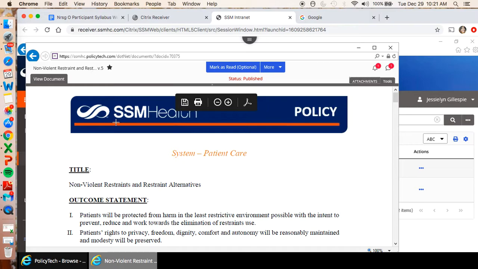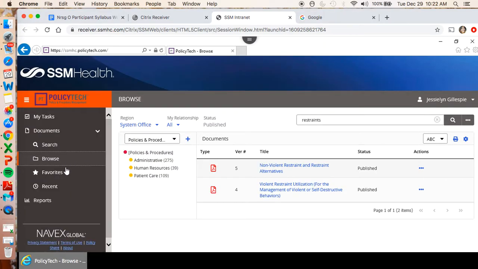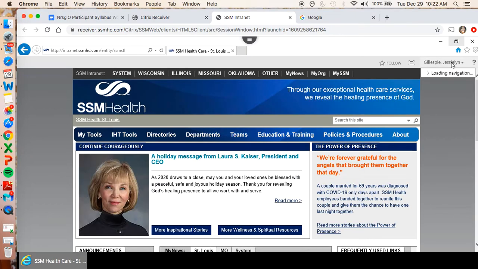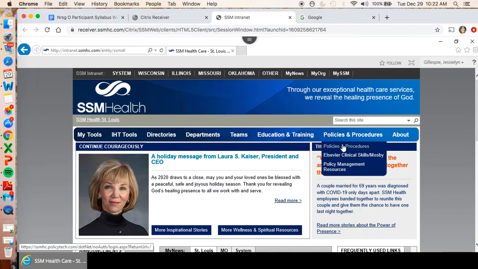And then if you wanted to favorite your policies, if it's something you're probably going to use in your area a lot, you could also click on this little star. It fills it in, and you'll be able to see it under your favorites tab. So that is where you'll find PolicyTech. So once more again, your main page, hover over policies and procedures and click on policies and procedures.